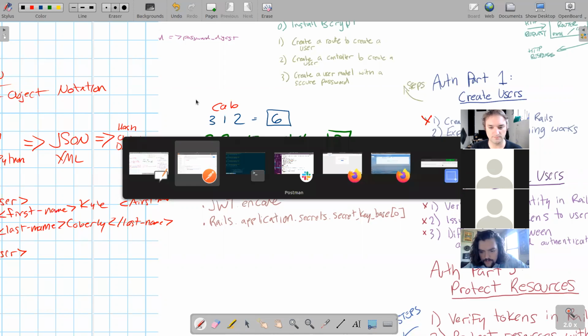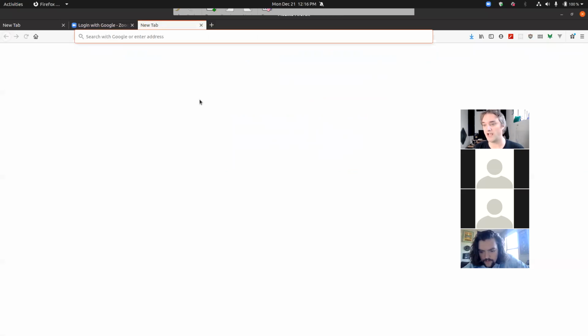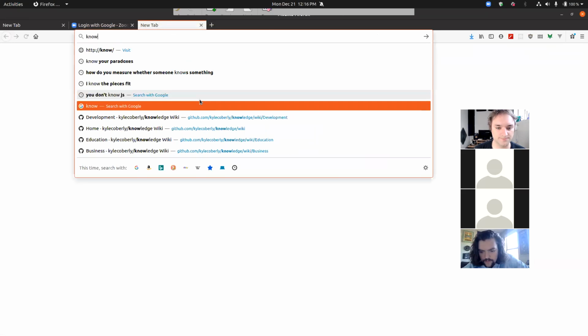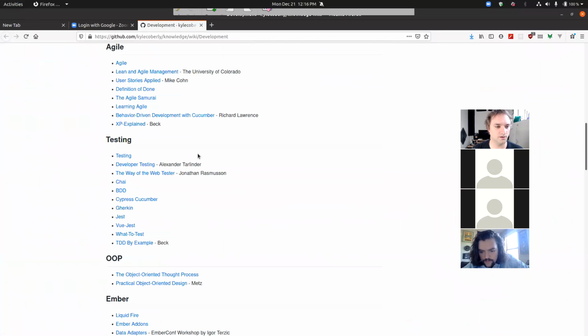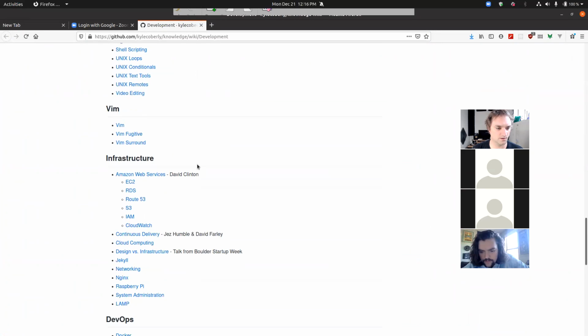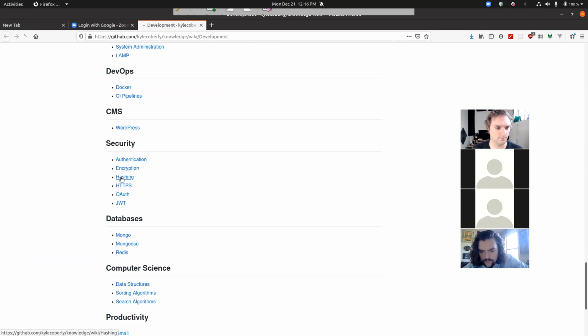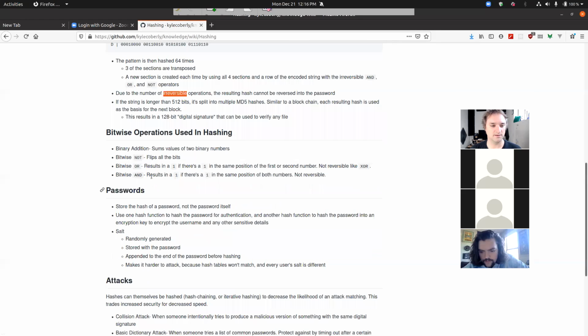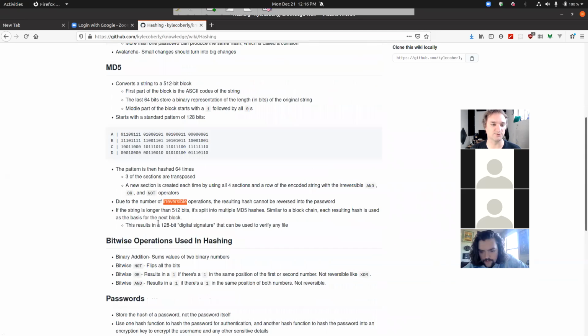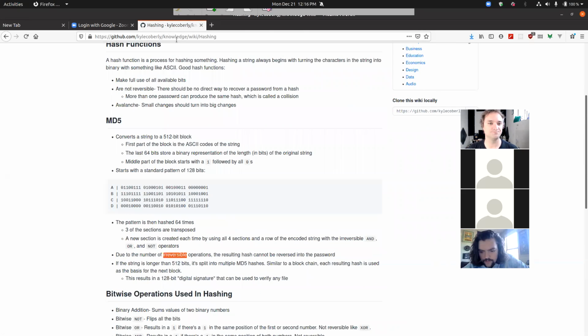If you'd like a long-ish form description of how an actual hashing algorithm works, I wrote one up. You start with a pattern, you transpose sections of it, you do a bunch of irreversible operations like XORing, and you flip things around. This is a description of how an actual hashing algorithm would work. I'll fire that off.